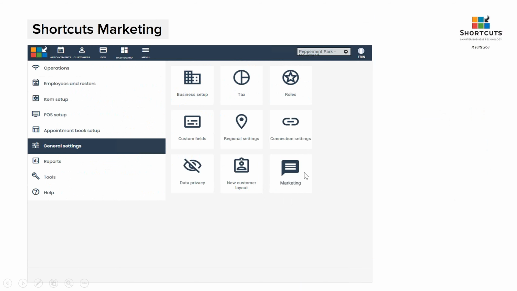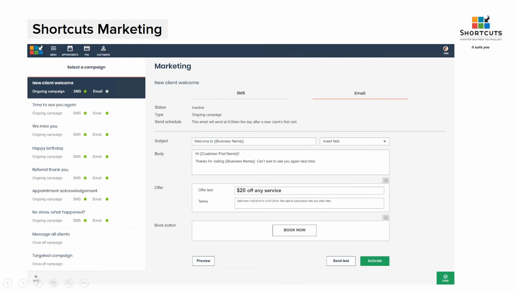So you can see we've got a marketing tile here, and when we select that, we will be taken through to a configuration page. So down the left-hand side here, we have all the different styles of campaigns that we can run. As you can see, there is an SMS and email option. And over towards the left-hand side, we have some tabs. So at the moment, we're looking at an email option, but you'll have SMS and or email that you can set up per campaign. So for the example today, we're going to look at a new client welcome email.